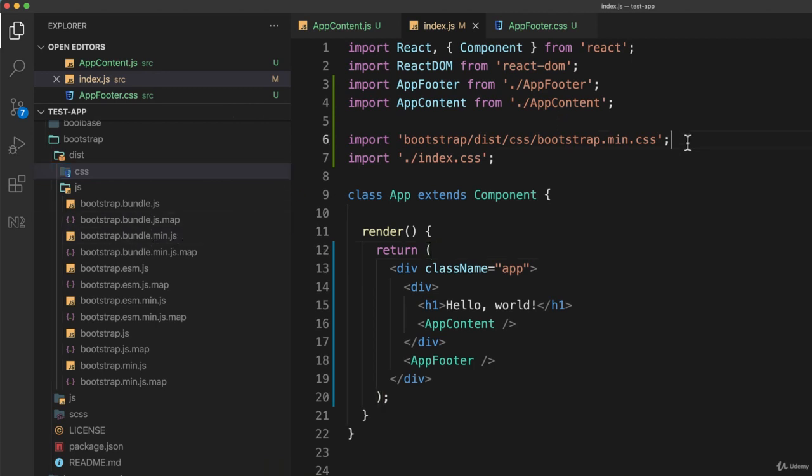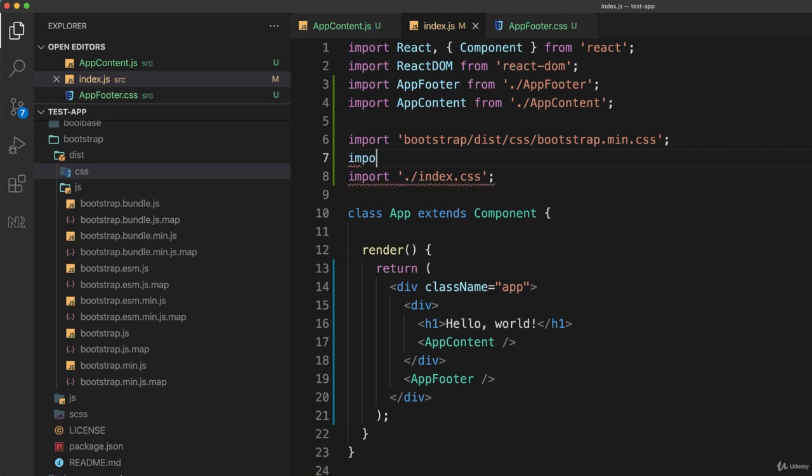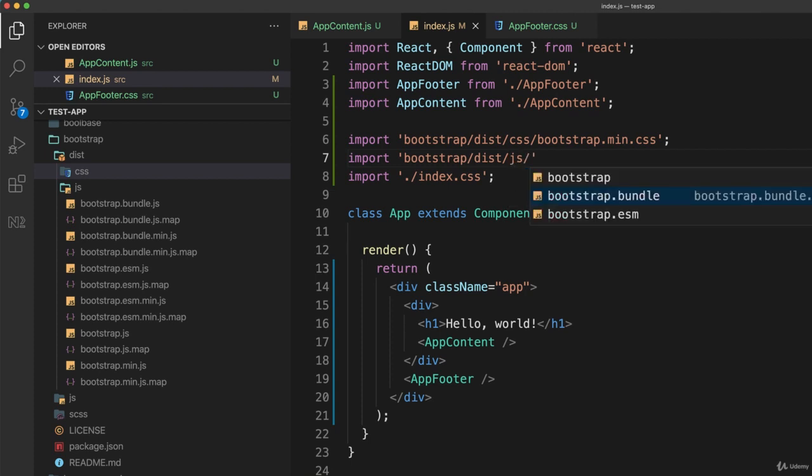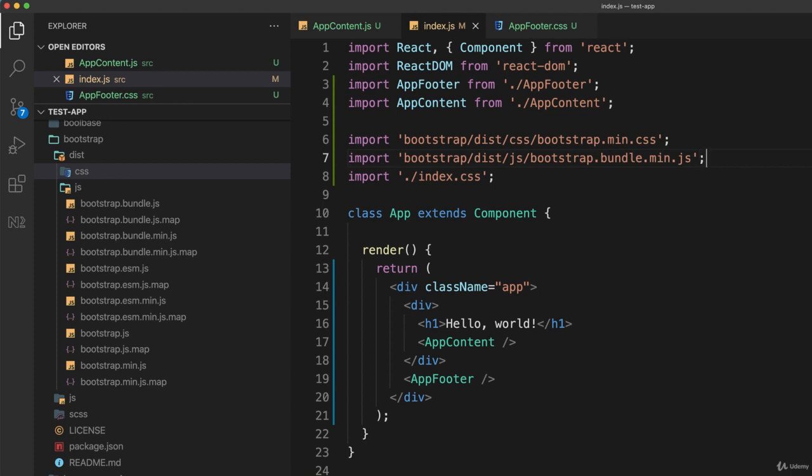bootstrap.bundle.min.js, and we can include that JavaScript exactly the same way. Import from bootstrap/dist/js/bootstrap.bundle.min.js, like that. And if I save that, for some reason my IDE gives me a warning, which I'm going to ignore because I know it's not wrong.